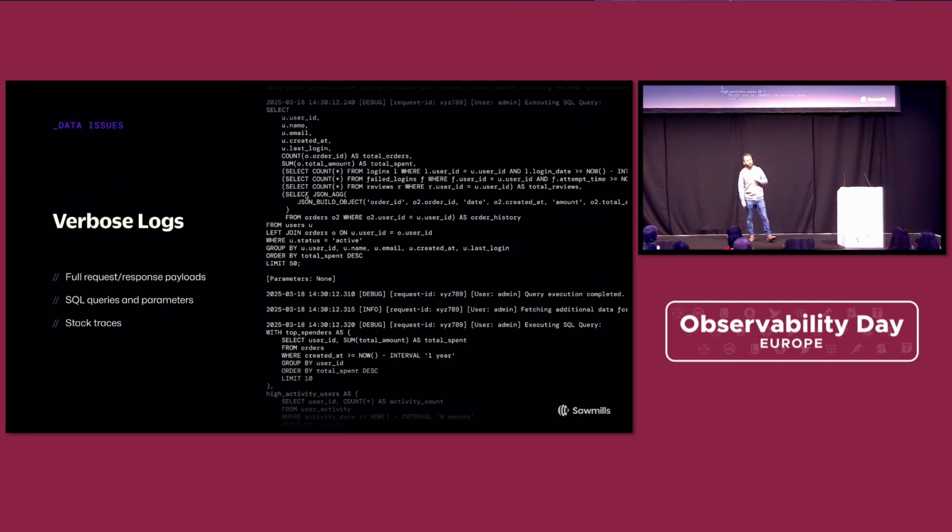The other issue that we've seen is verbose logging, and that could be complete SQL queries, complete payloads, stack traces, things that are questionable in the observability vendor of choice that you guys are using.